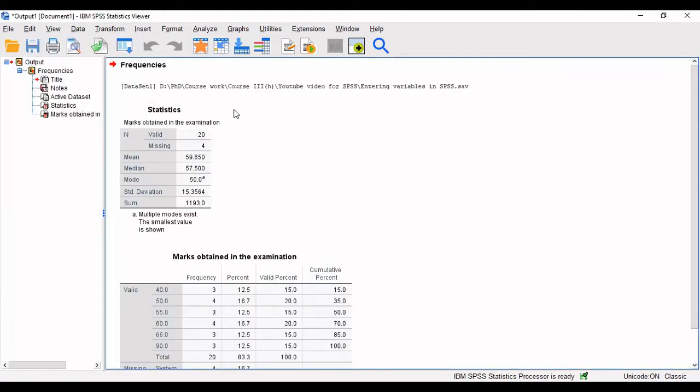So here in the output window, you can see the descriptive statistics have been shown, like N denotes the total number of sample, then mean, median, mode, standard deviation and the sum. So this is all calculated for the one variable, marks obtained in the examination. And so this is how the results of descriptive statistics can be drawn. You can click on any of the boxes for what you want the results to appear here.